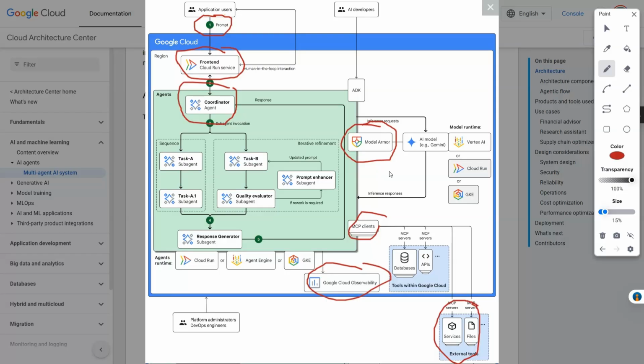And Identity and Access Management enforces least privilege: who is accessing what information, and how this entire lifecycle looks. When users submit a prompt, the front end handles it, the coordinator orchestrates, routes the path, subagents execute, and model calls are guarded by Model Armor. Tools are accessed via MCP, agents talk over A2A, responses are generated, validated, and finalized, and observability stitches it all together.